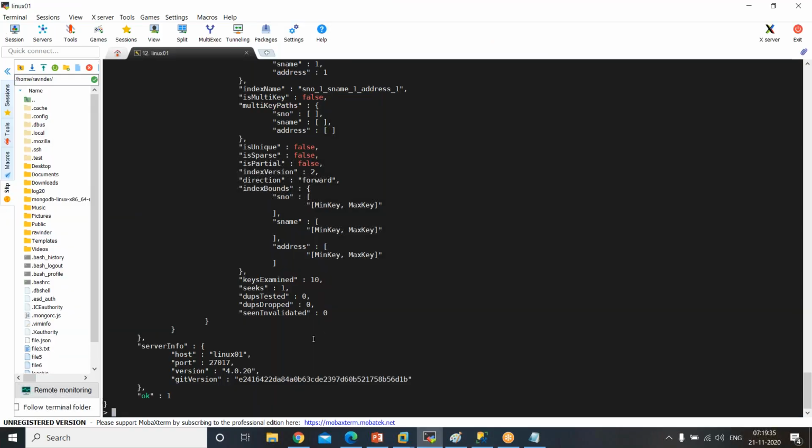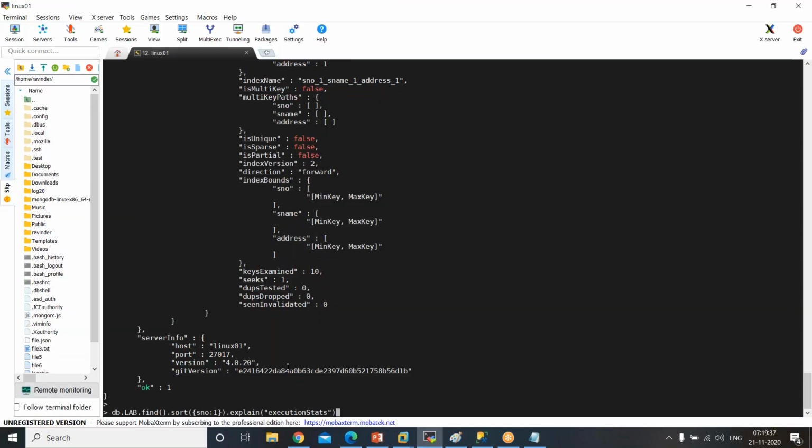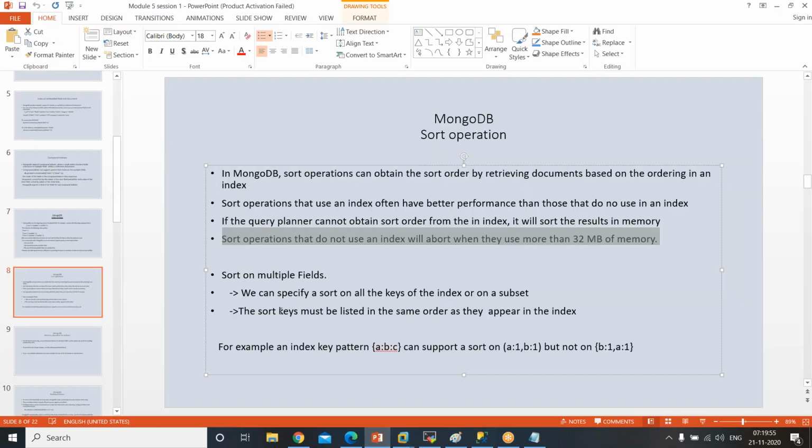The sorted field is the field you are using here. Sorted field means here this is number. It has an index, so it will progress. If not, and it is exceeding 32 MB, the operation fails. It will throw an error like: allowed memory for the sort operation exceeded, please use the indexes. It will give you good information. So that is something you need to know.